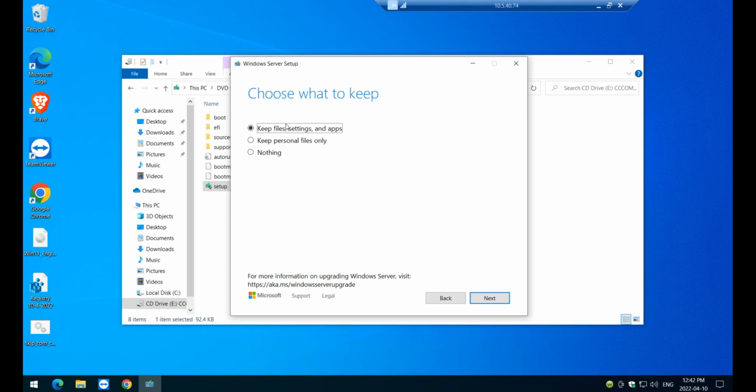Now the options here are very simple. You want to keep all the files and applications. If you have a computer that's been running for a long time, you want to keep all the applications and everything, that's the best option for you. Also, if you want to keep personal files only, up to you. Nothing, if you want to start from scratch, remove everything from your computer and reinstall a fresh copy of Windows 11.